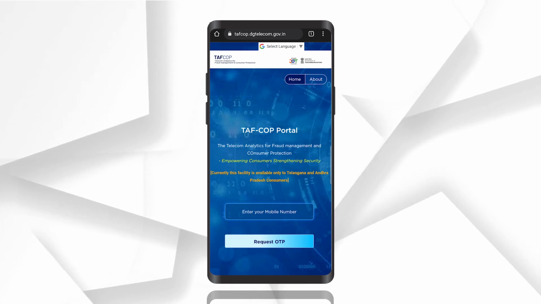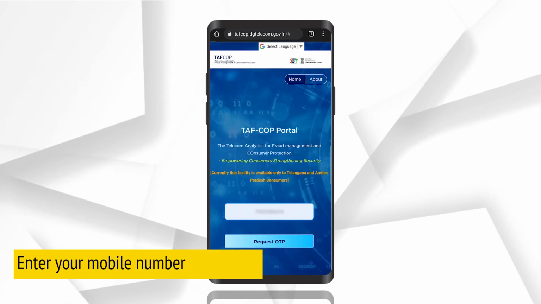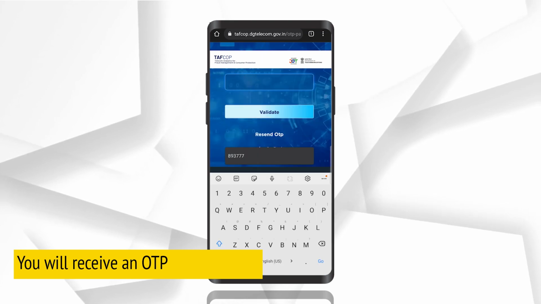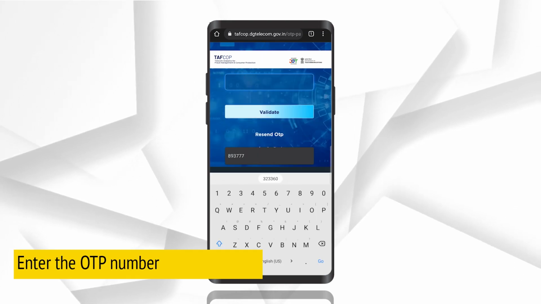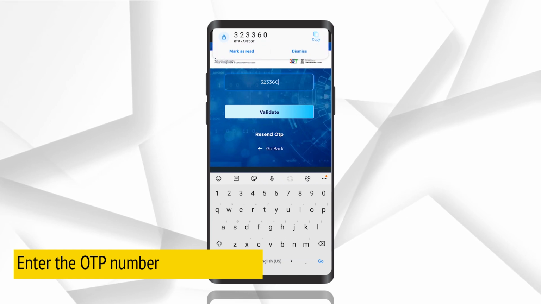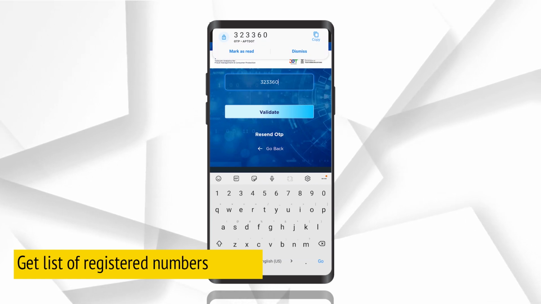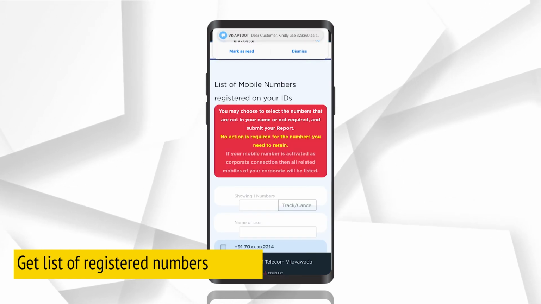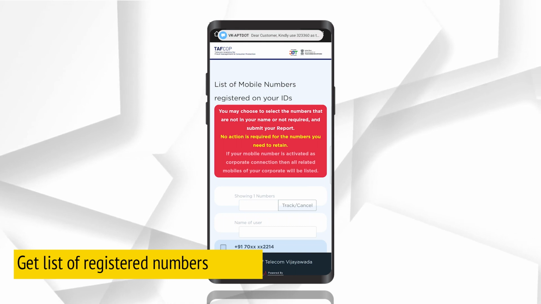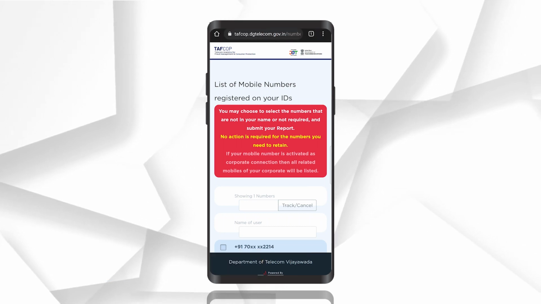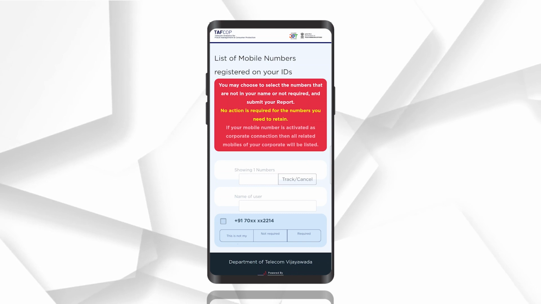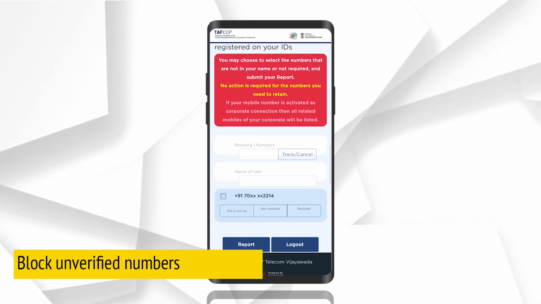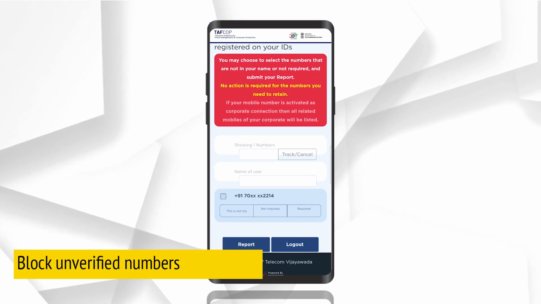Once the web page opens, enter your mobile number and request an OTP. Enter the OTP sent by the Department of Telecommunication. You will be shown a list of phone numbers issued under your name. If there is any number that is not in use or is not registered with your consent, you can request to block that number. So that's it. The process is so simple.